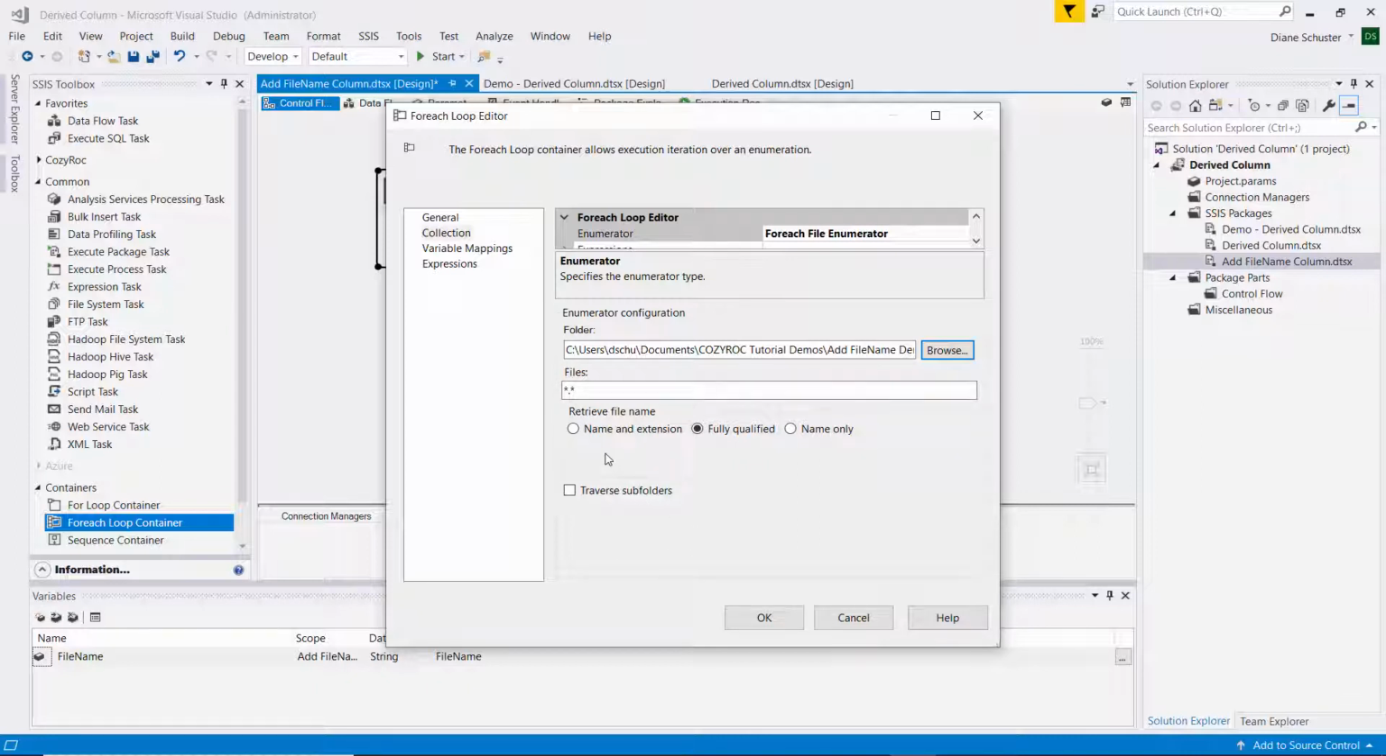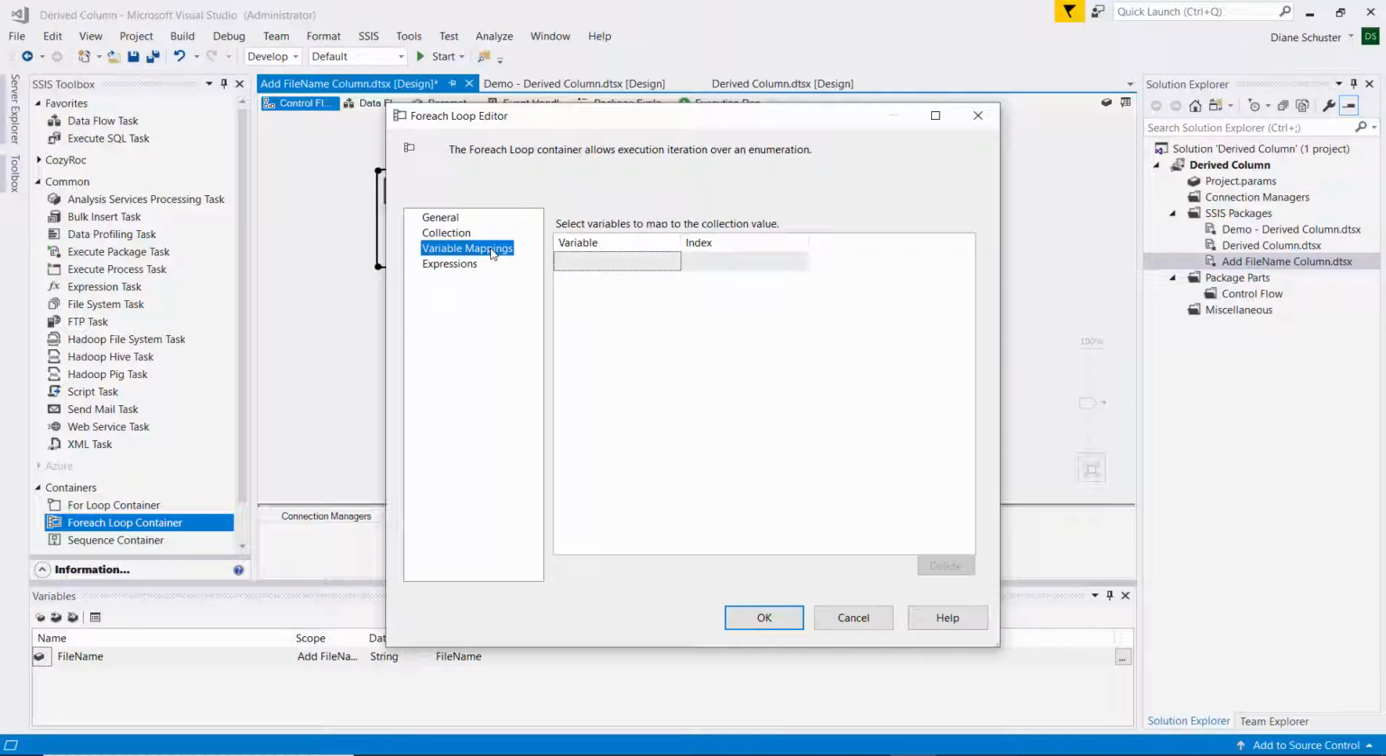And then here under Retrieve File Name, we could do the name and extension. We could do fully qualified. I really don't want the whole file path. And I'm going to choose name only. I don't need the extension. And then we'll go to variable mappings, and we choose our file name variable, and we leave the index set to 0.